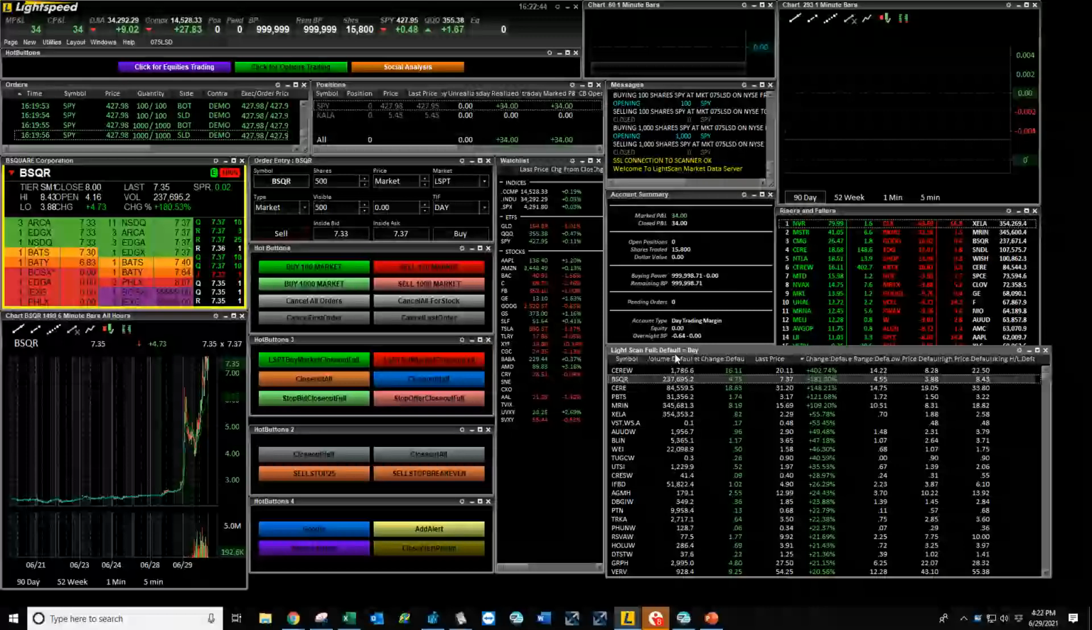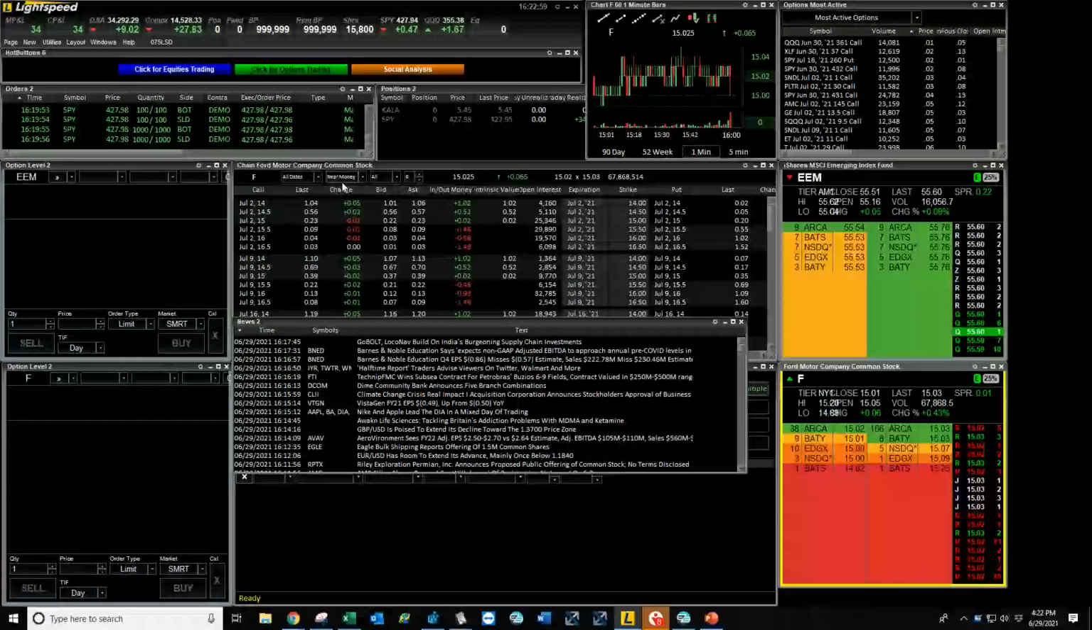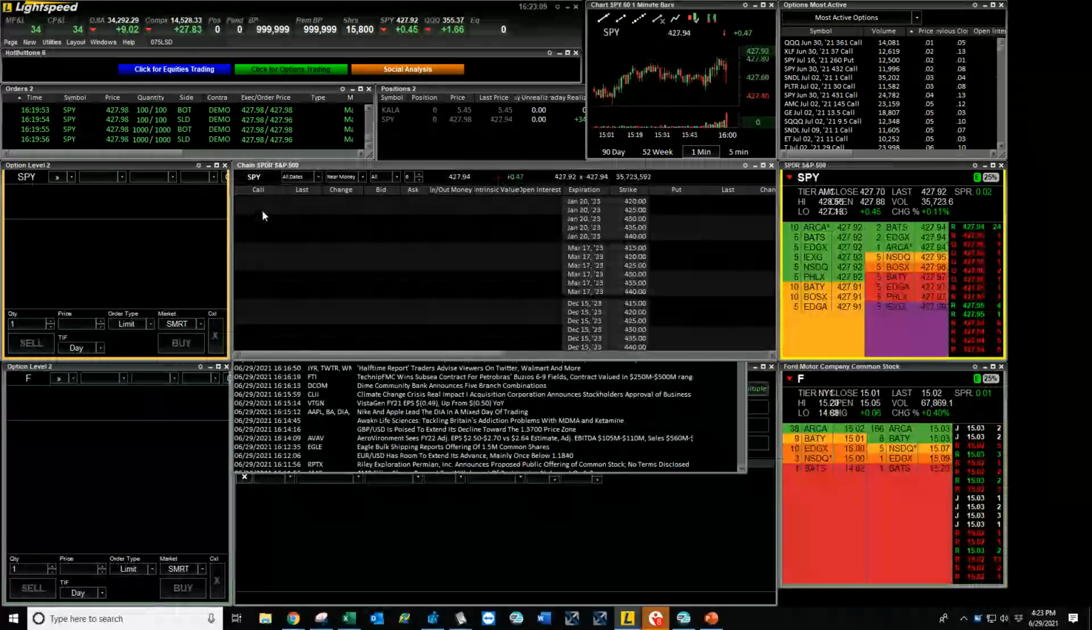When you are looking to not do day trading, if you are looking for longer term trading or large cap trading, we do offer full options trading, and we do have built-in pages within one layout. If you see on the top here, click for options. I have a whole other page built for my options trading versus my equities. We have my option chain in the middle. We have our option Level 2 window here.